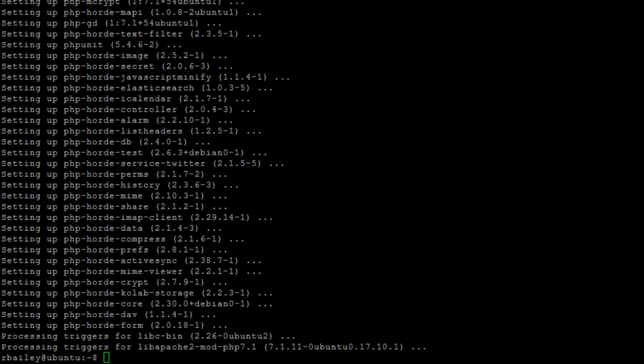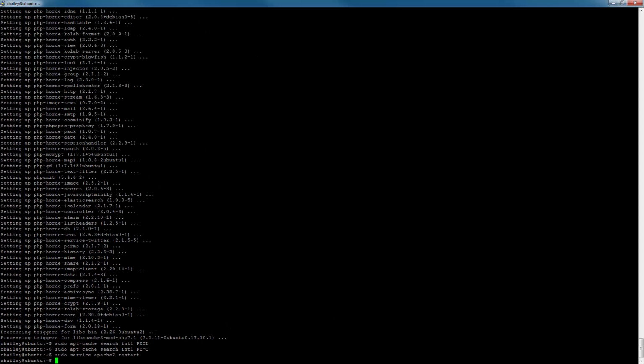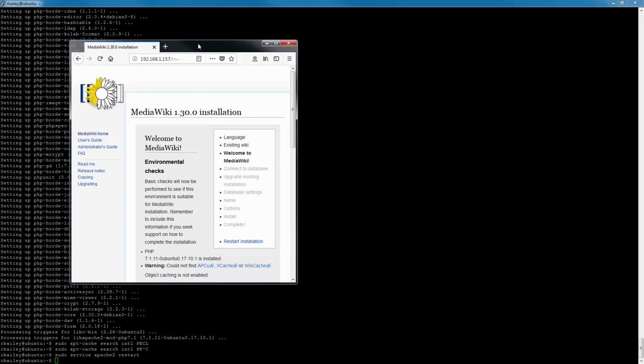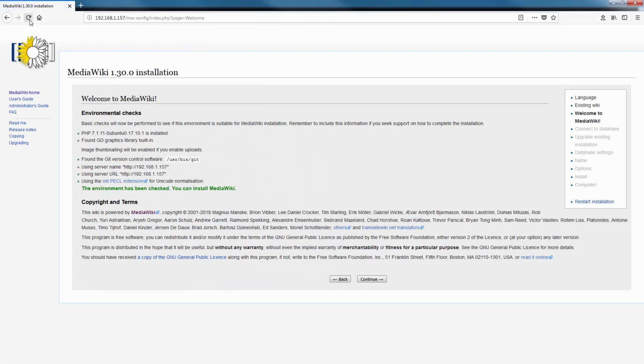Right, so that's finally done. Thanks for your patience there. You now need to restart Apache. So next you go back to your web page, refresh it, and those warnings should go. Fantastic. Right, so click the continue button.